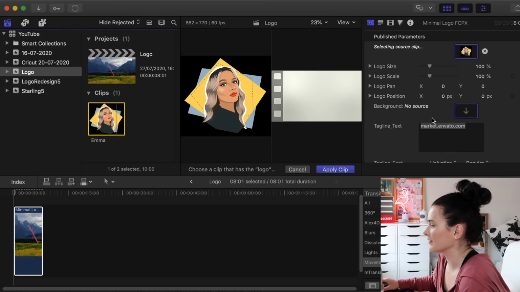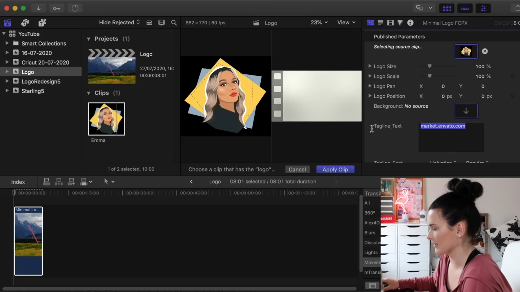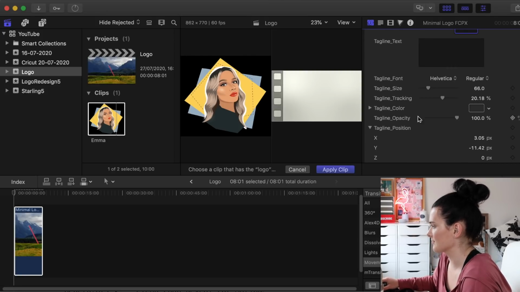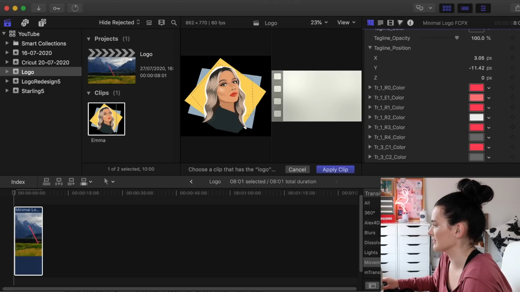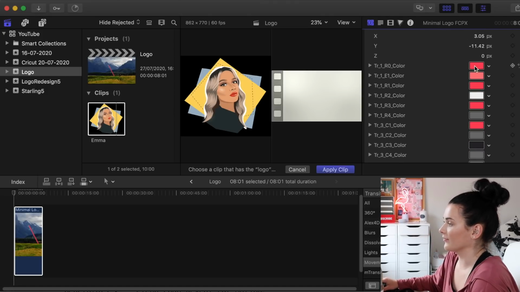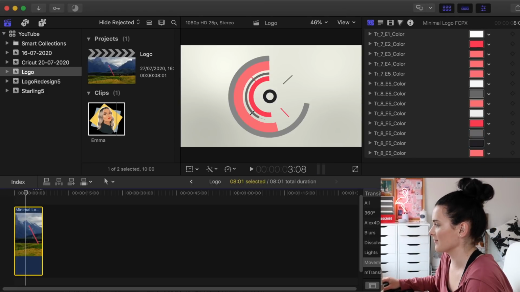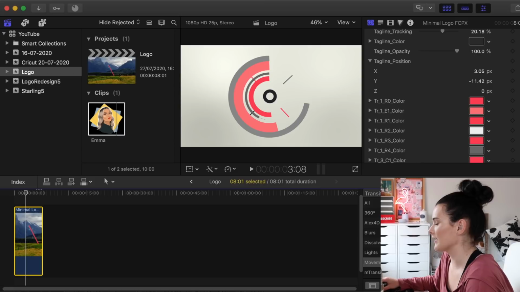Background we're going to leave blank for now. Tagline text we'll leave blank for now. You can change the font, the size, the colour. There'll be different settings in each one. And also the colours of the little graphics that pop up. Basically, I'm going to change those pinks to like yellows and blues.